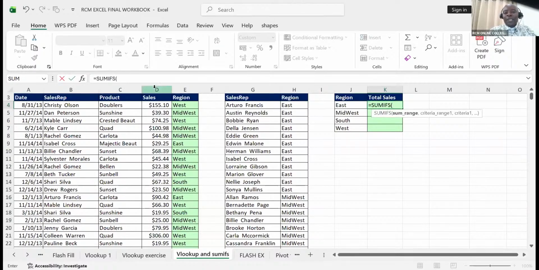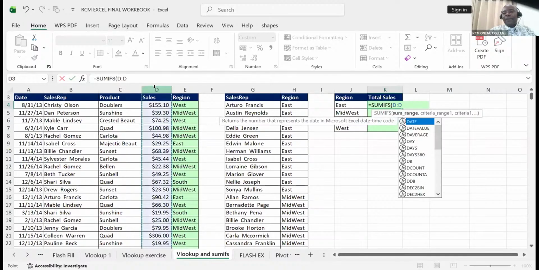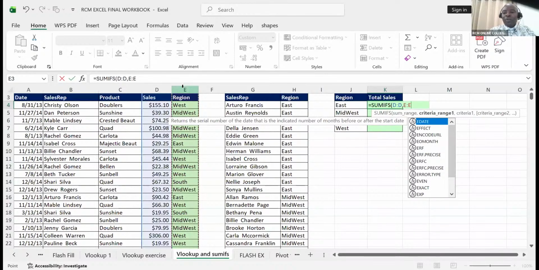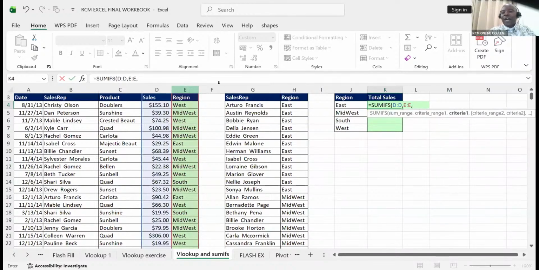Sum range, it is the sales, like that. And then I say comma. After comma, they want the criteria range. Remember, the criteria is East from the original table, and therefore the range is the entire region. Then you say comma. After that, we have the criteria itself, which is East, and then you enter.